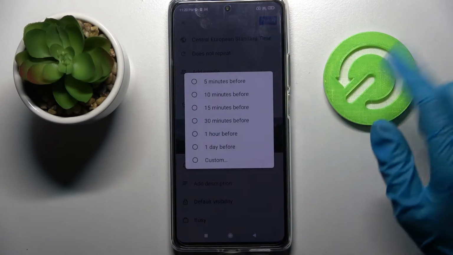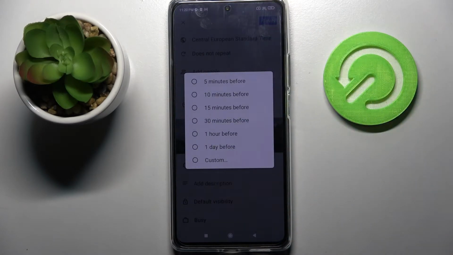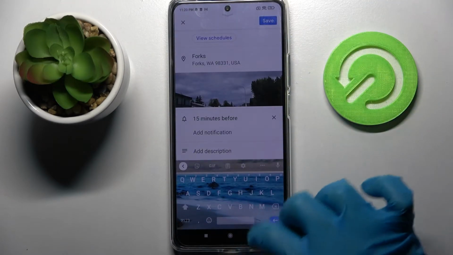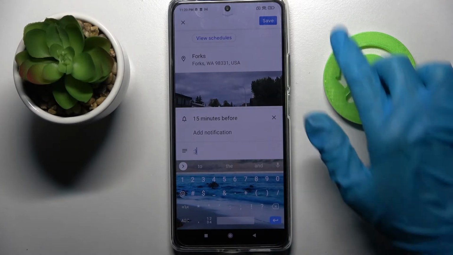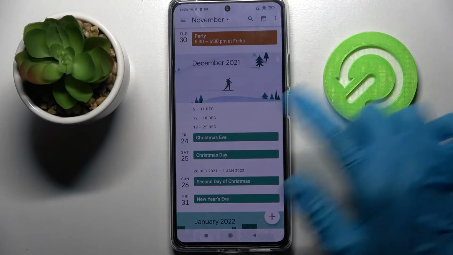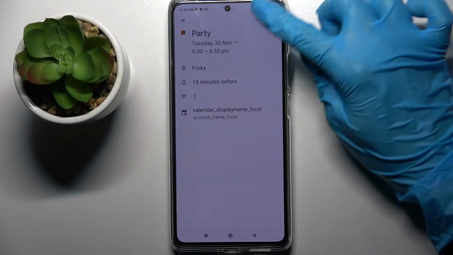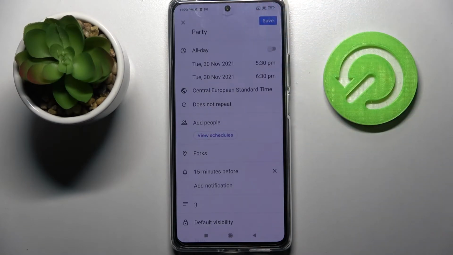Then choose add notifications and set up notifications minutes, hours or weeks before your event. You can even take notes and when you're ready, save your event by tapping at save at the top right corner. As you can see, mine was successfully created, but you can always edit it by clicking on it, tapping on this pen icon over here and making your changes.